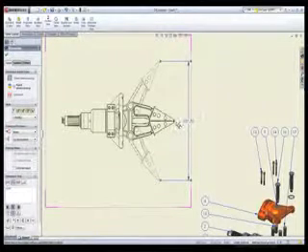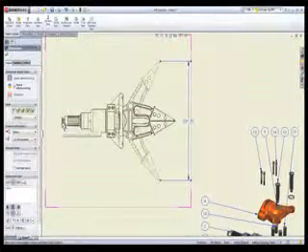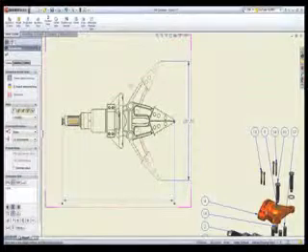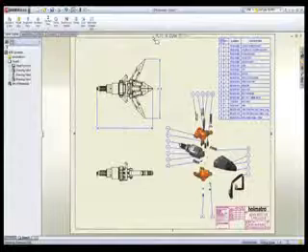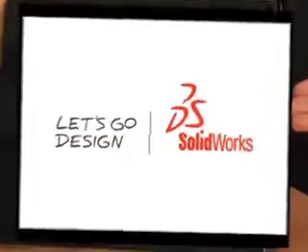We strive to deliver simple but effective tools to help you design better products faster. When you have an idea for a great product, SOLIDWORKS provides the tools to design it in less time and at lower cost. This has been your first look at SOLIDWORKS.